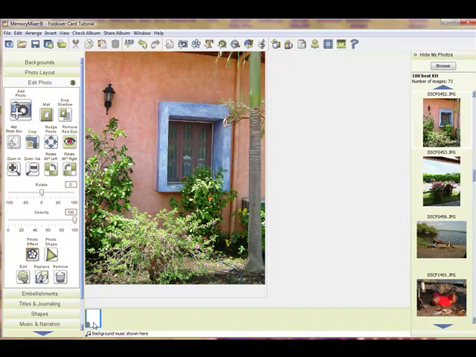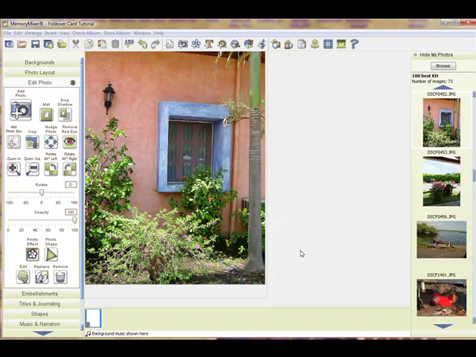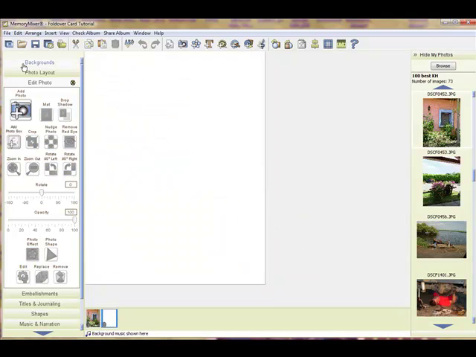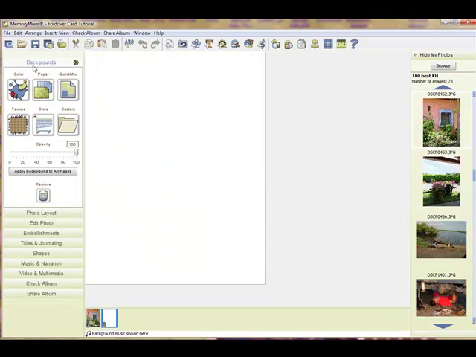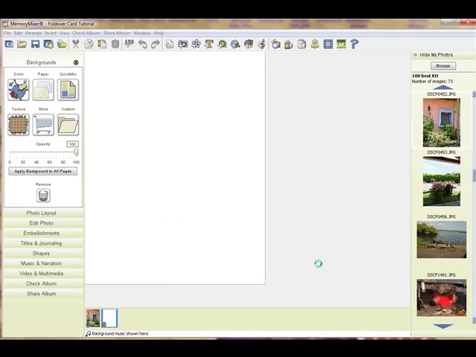Now, we're going to come down here and we're going to insert a page. And we're just going to use a blank page. We'll say OK. And this time we're going to try using some background. So we're creating a different card here. So I'll just come up to my paper. And then I will pick a paper, and I think that will be a cute card.